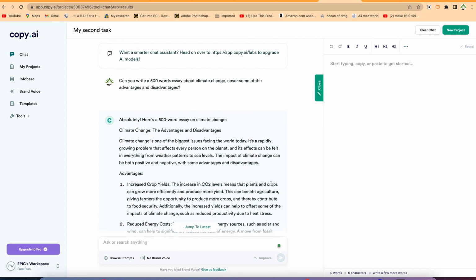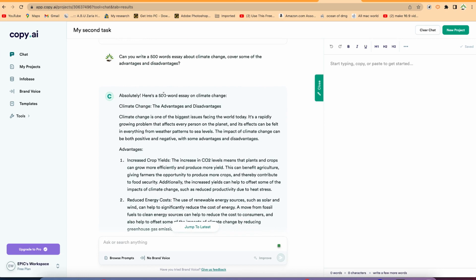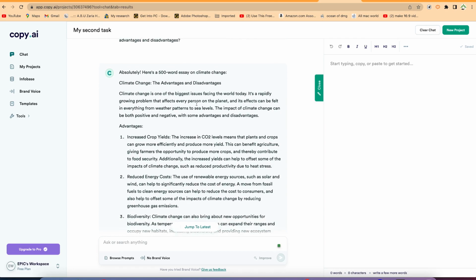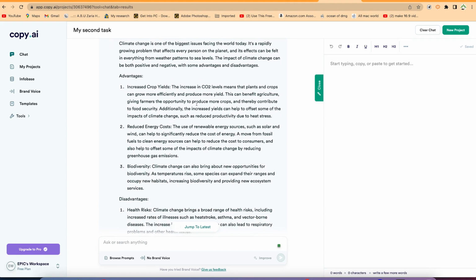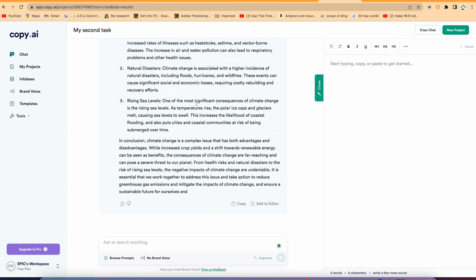So let's take a look at just the review of what it has written. So you can see now, absolutely, here's a 500 word essay on climate change, and then it has given us the climate change as a title, advantages and disadvantages. Now it has defined climate change at the beginning or the introductory part, then it has given us some key advantages and key disadvantages, three advantages and three disadvantages.